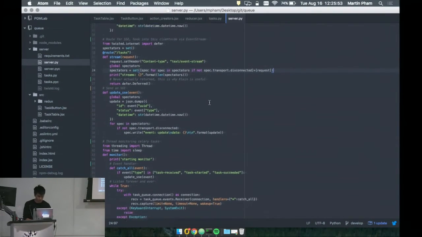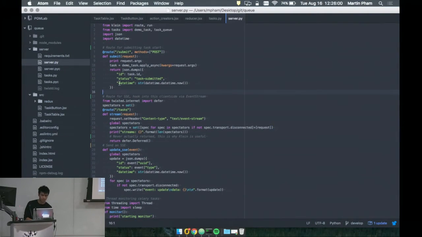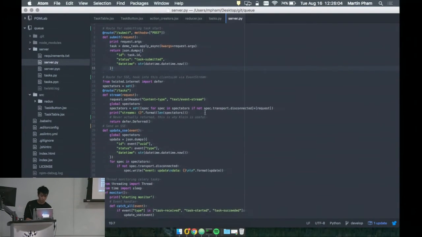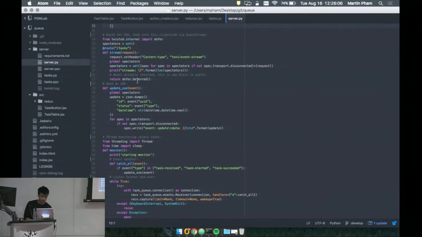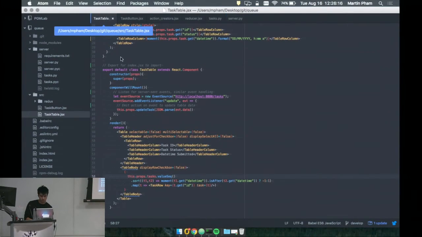Let me show you the actual Celery tasks. Celery tasks are just defined as Python functions with the task decorator, like with this decorator here. For this example, I just wanted it to run for between 5 and 10 seconds, so that it's not instant and we have some actual progress to be seen. The server side is a bit more code, but again, it's only 67 lines of code.